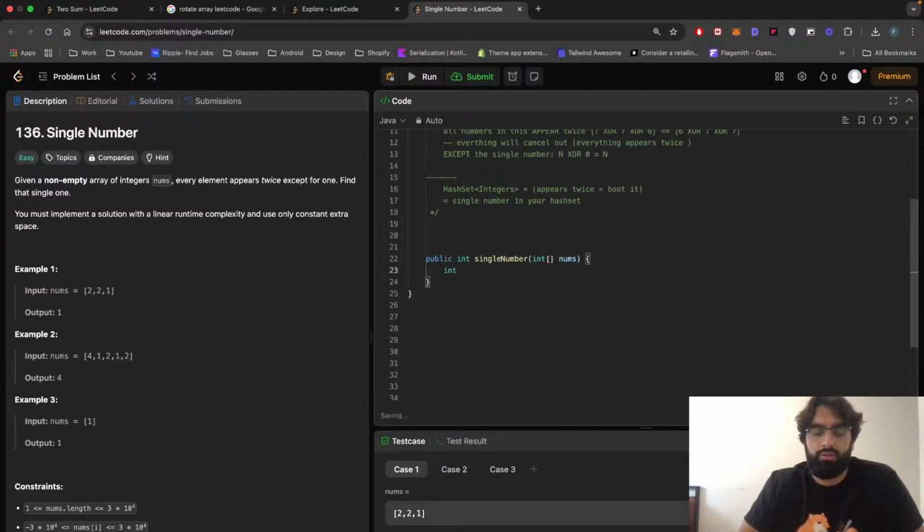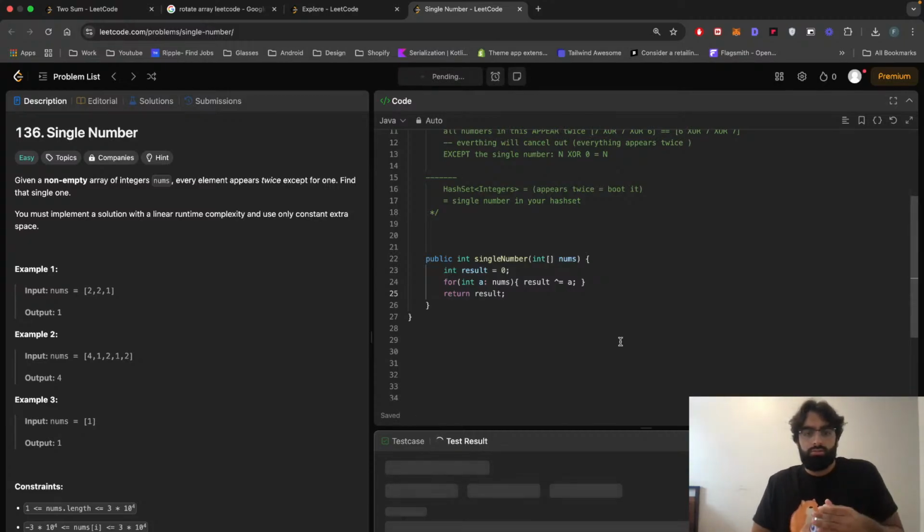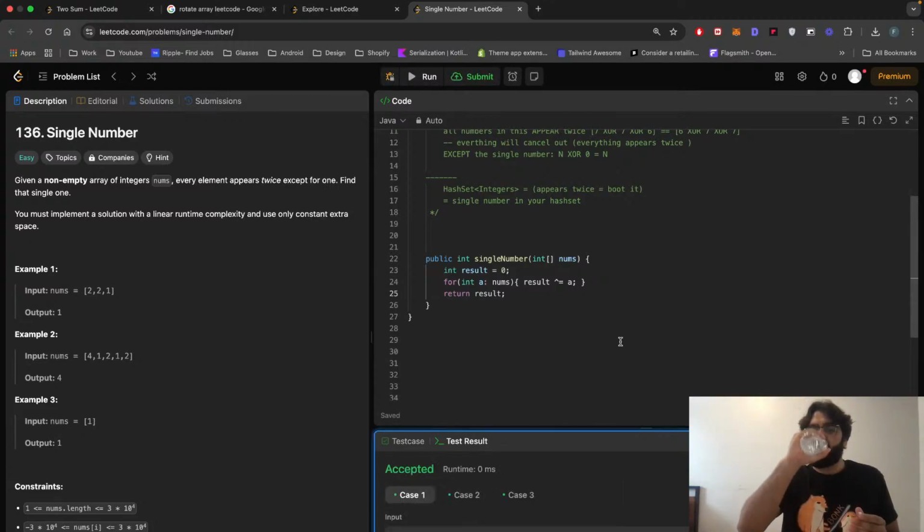Int result is equal to 0, for int a in nums, result XOR equals a, return result. And you can see that works.